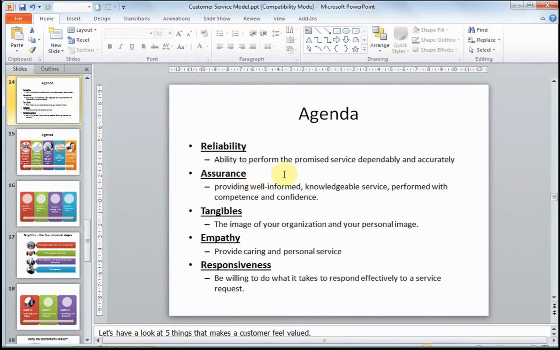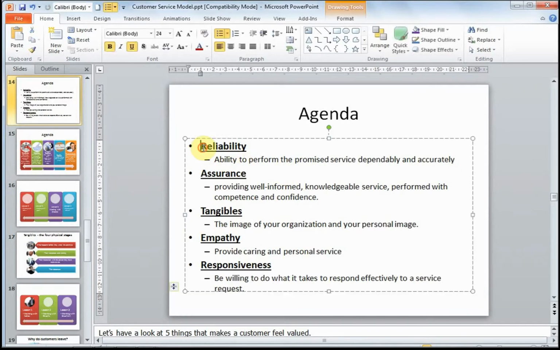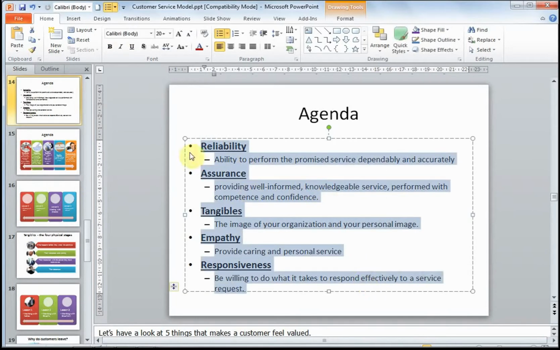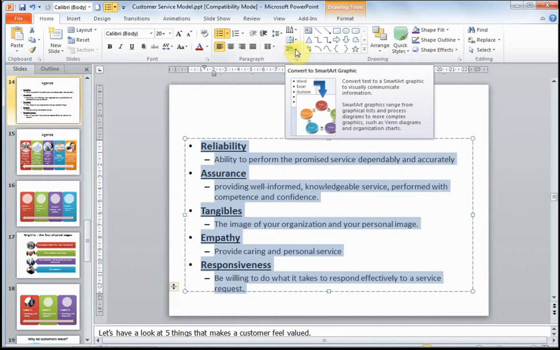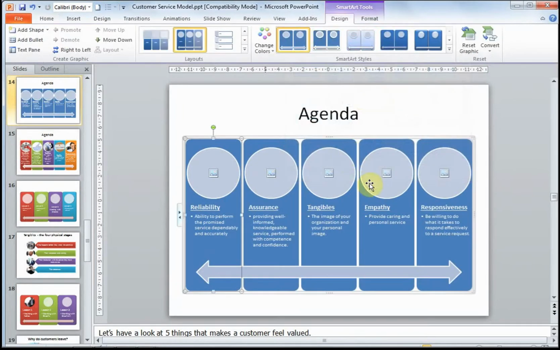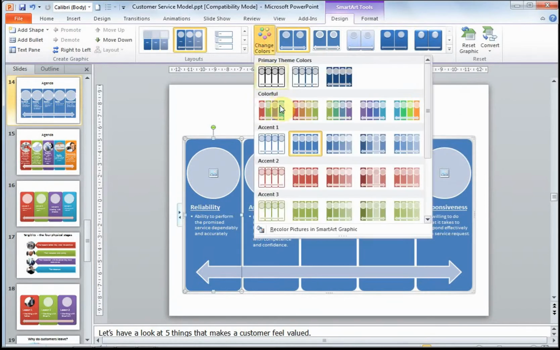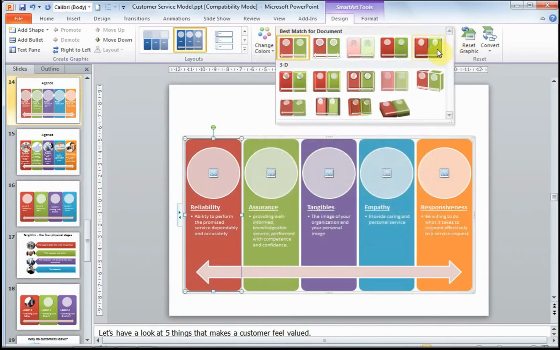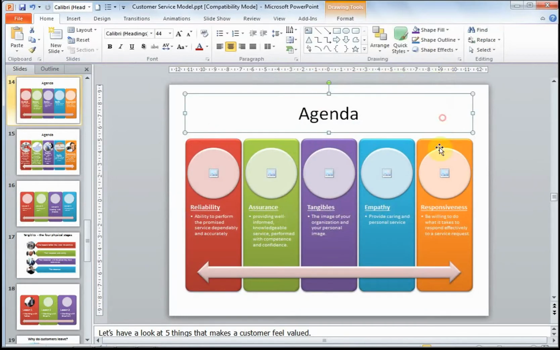If I've already got a bulleted list, could I change it to a SmartArt without having to start all over again? And it is a really simple thing to do. Highlight your bullet list, and on your Home ribbon you have an option to say Convert to SmartArt Graphic. It took all that text and converted it into a SmartArt. Let's change the color with the Intense effect.